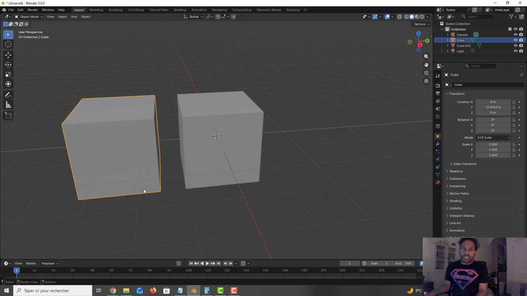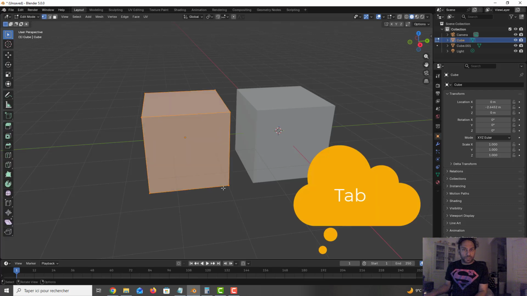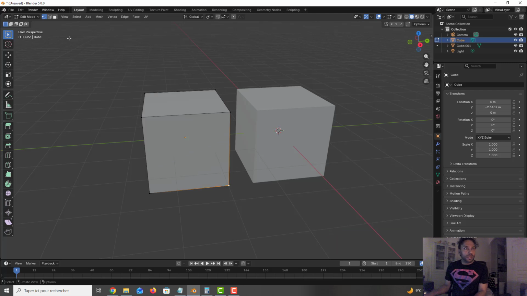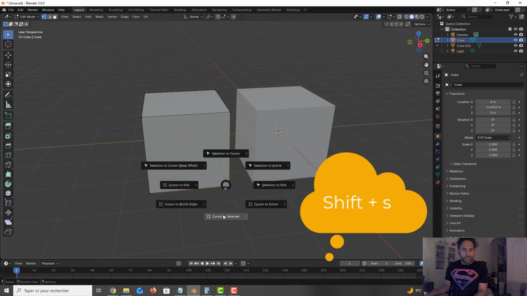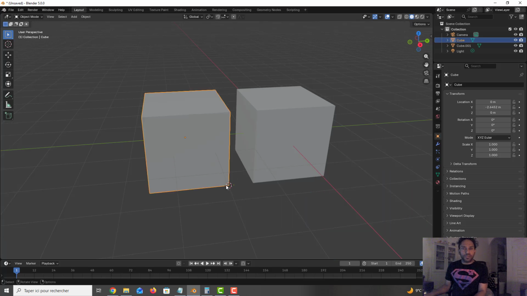Okay, I want to change that. I want to do the rotation from one of the vertices of the cube. How do I do that? Okay, we go to edit mode. So Tab, I select this vertex, for example, and I will move the cursor to this position. So Shift S, Cursor to Selected, and it's here. It's really important to have the cursor selected. Why? Because we change the origin point to the cursor.